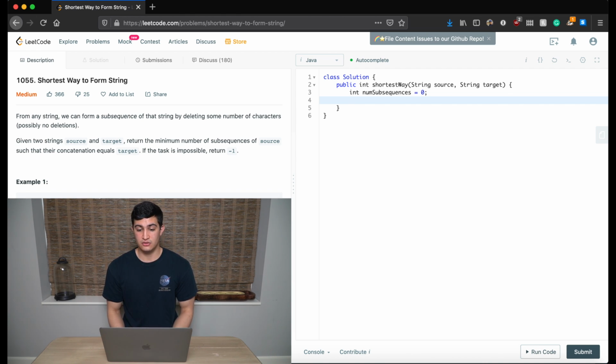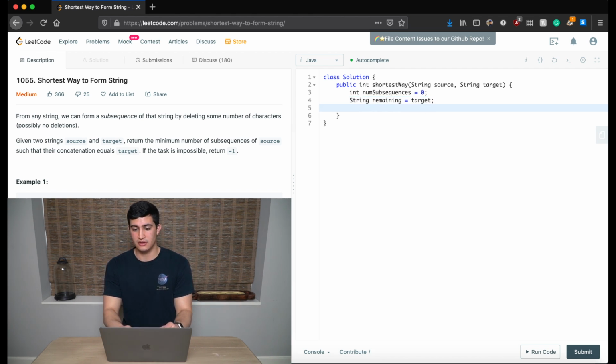And the next thing I'm going to do is just create a string. And I'm going to call this remaining, okay? And this is going to be formed from target. So initially, all the remaining characters that we're looking for will be equal to our target. And as we find subsequences, we're going to modify our remaining string so we know what we're looking for next, right? We're never going to look for the same character or the same index that we need twice. So I'm going to say string remaining equals our target to begin with.